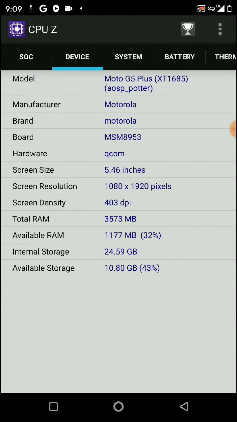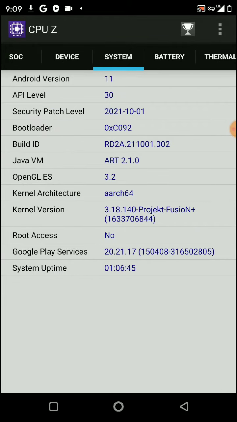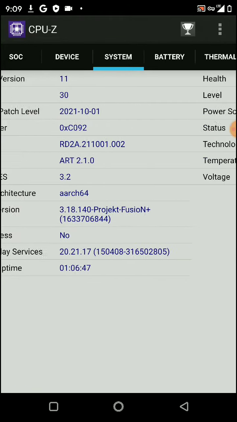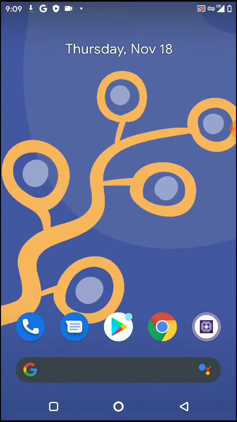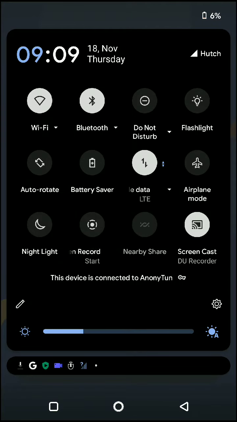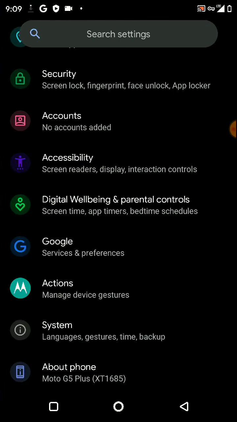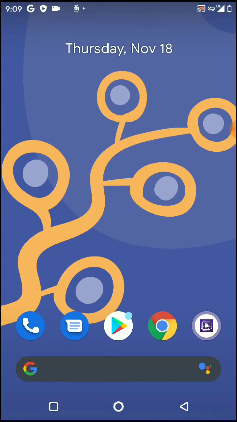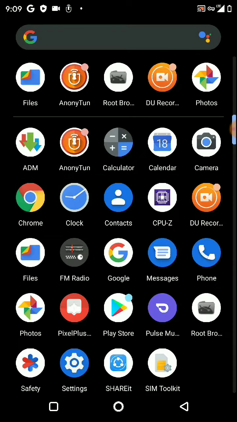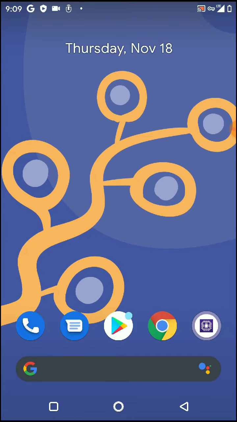Today I am going to show you how to install Pixel UI Plus ROM on your Motorola G5 Plus device. So you can see it's a very awesome ROM and it came with most of the Pixel applications and fonts, and it has so many features including being an ARM 64-bit ROM. So you can install this by following this guide.